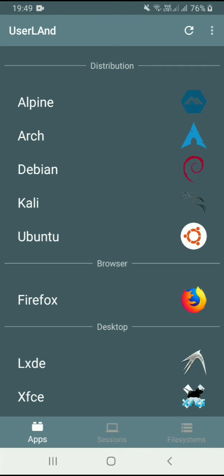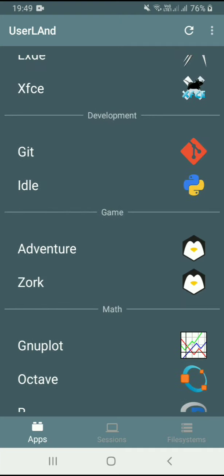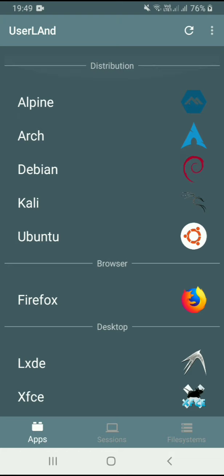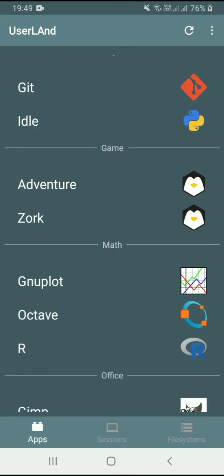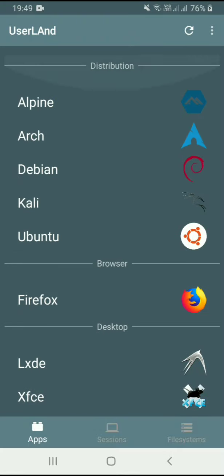First is the distribution, then browser. We are not interested in the others, we'll forget about them for now. Even the plotting software, different plotting softwares are there. GNUplot also is there, but we'll talk about it at a later date. As of now, we are interested in installing a Linux version. I am comfortable with Ubuntu, or rather I use Ubuntu, so I'll be installing Ubuntu. Alpine, Arch, Debian, Kali, these are different versions of Linux that are available.